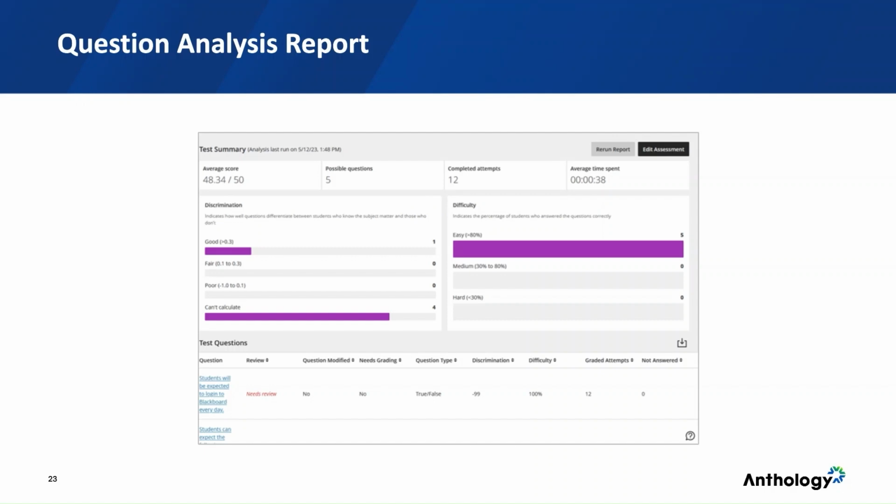And there is the option to download the report with raw question data, if that's something that could be useful for you offline. We have seen that instructors use the question analysis report, I have seen it and our team has seen it, to improve questions for future assessments or even adjust credit on current attempts.